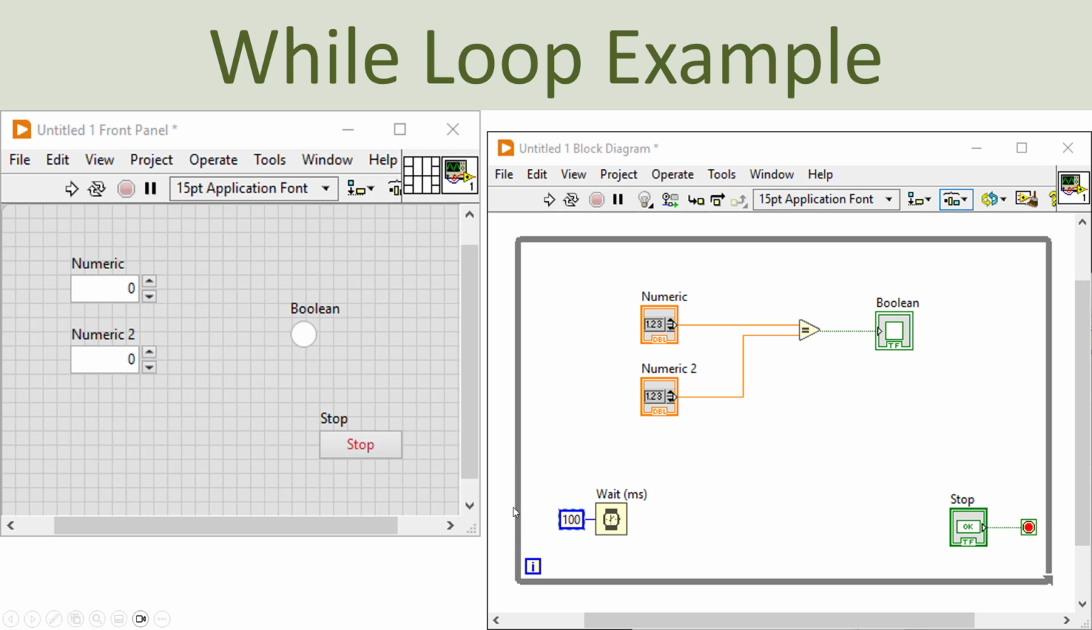And then you see all the code is put into this while loop, as you see here. Typically you also include a wait here, so in each iteration the loop will wait, in this case for 100 milliseconds, before it goes into a new iteration. And then the while loop will continue to run until you click on this stop button, and then this while condition will be set to true, and the while loop will stop running. So let's go to LabVIEW and create this basic example.